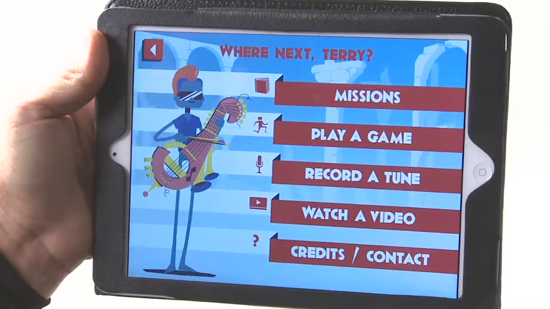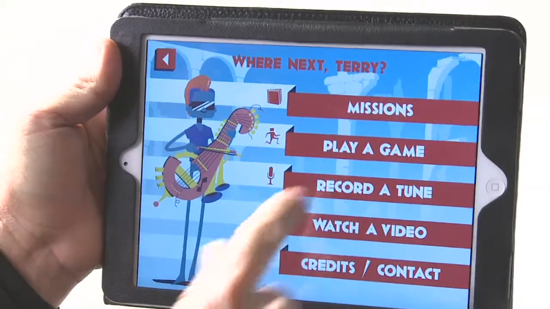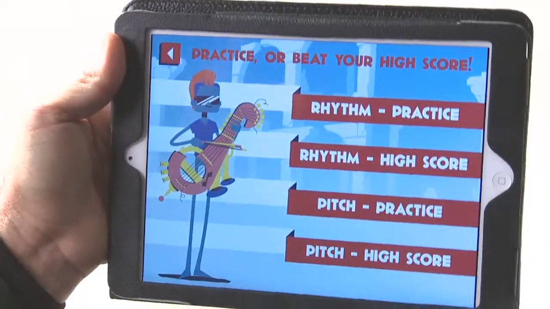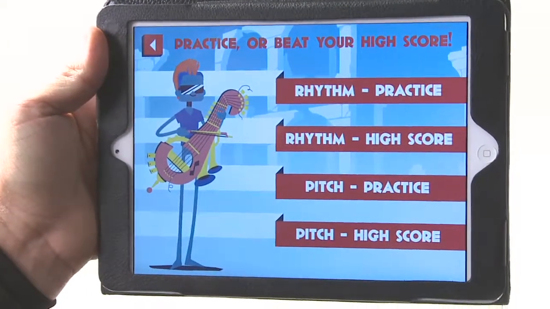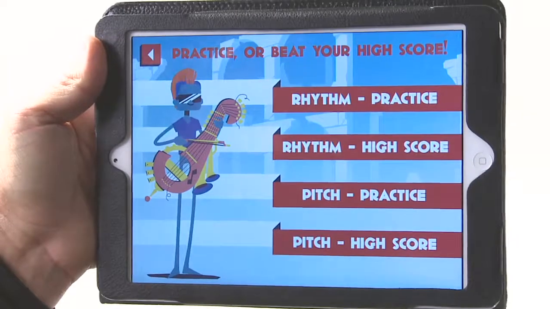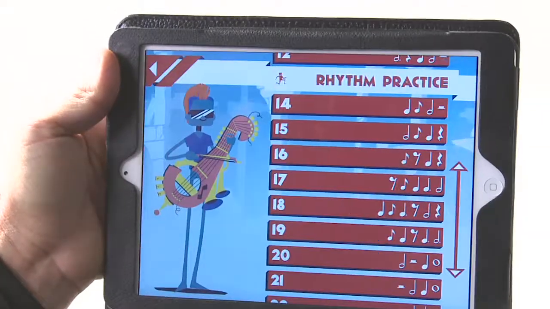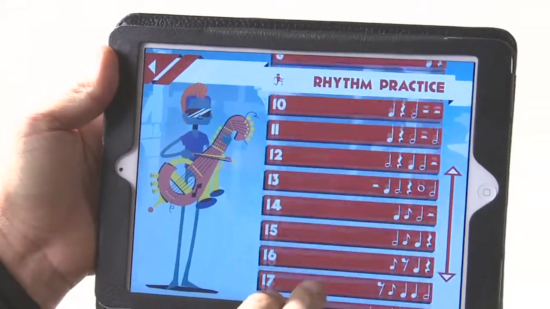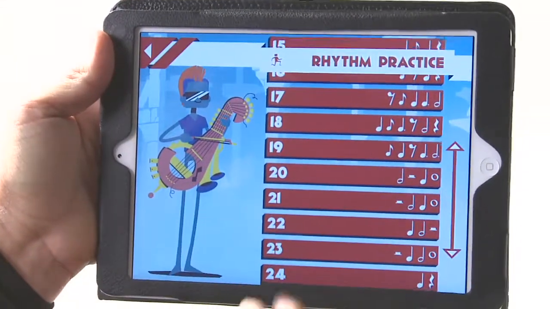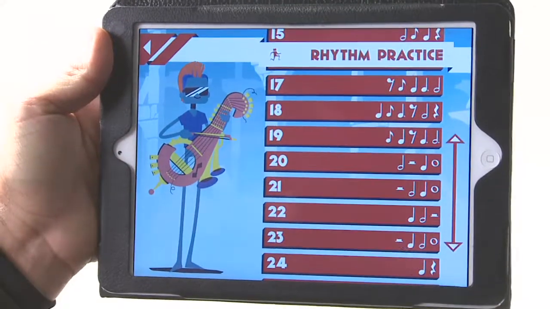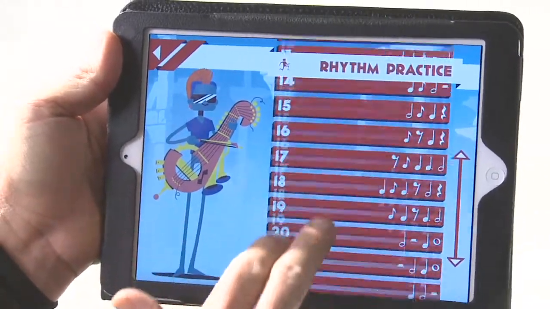Now you'll notice you have a few options here. So let's check out what's in the BandBlast app. Let's play a game. We have two games, a rhythm game and a pitch game. Both games have a practice mode and a high score mode. Let's choose a rhythm game. Then you'll see you got a bunch of different rhythms that you can choose from that you want to practice.